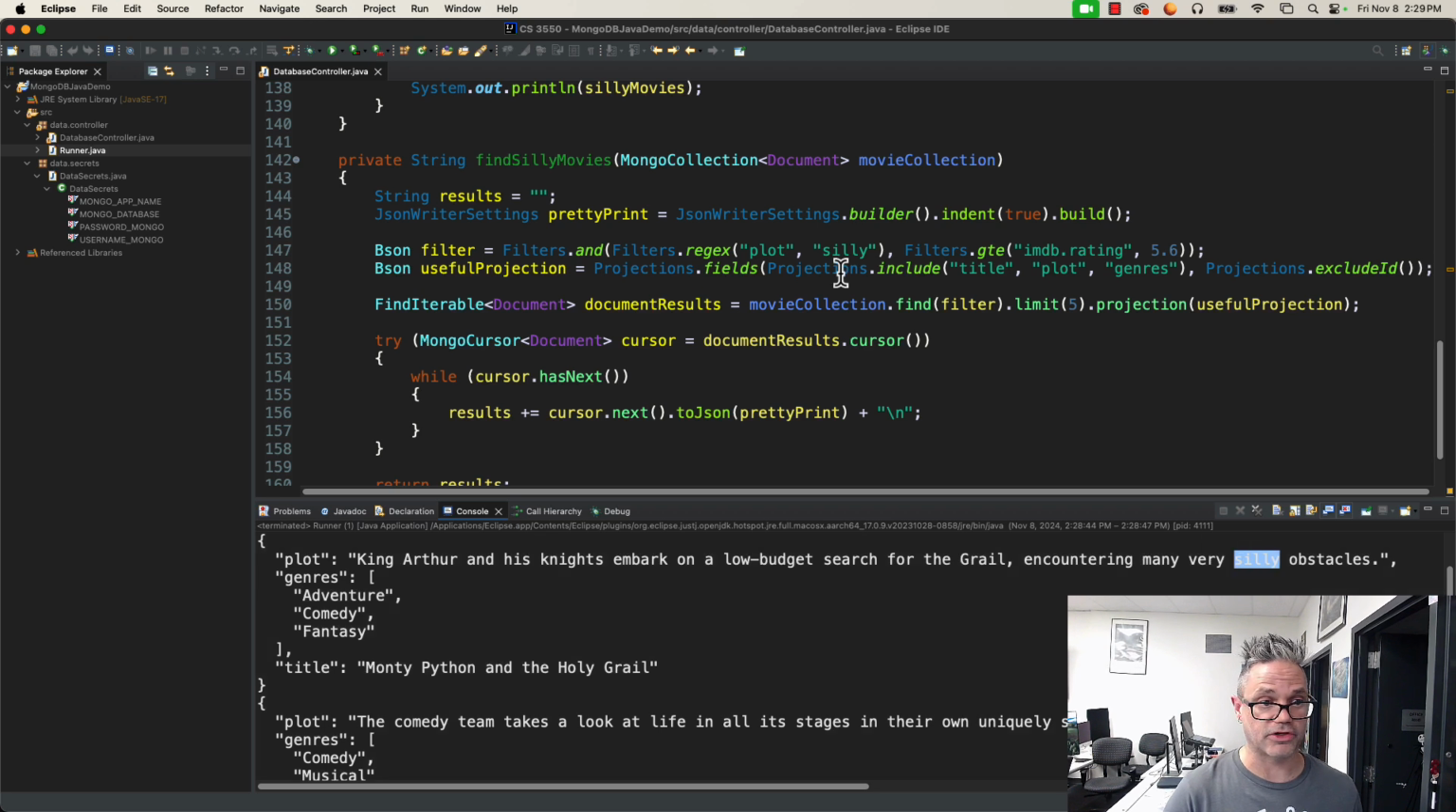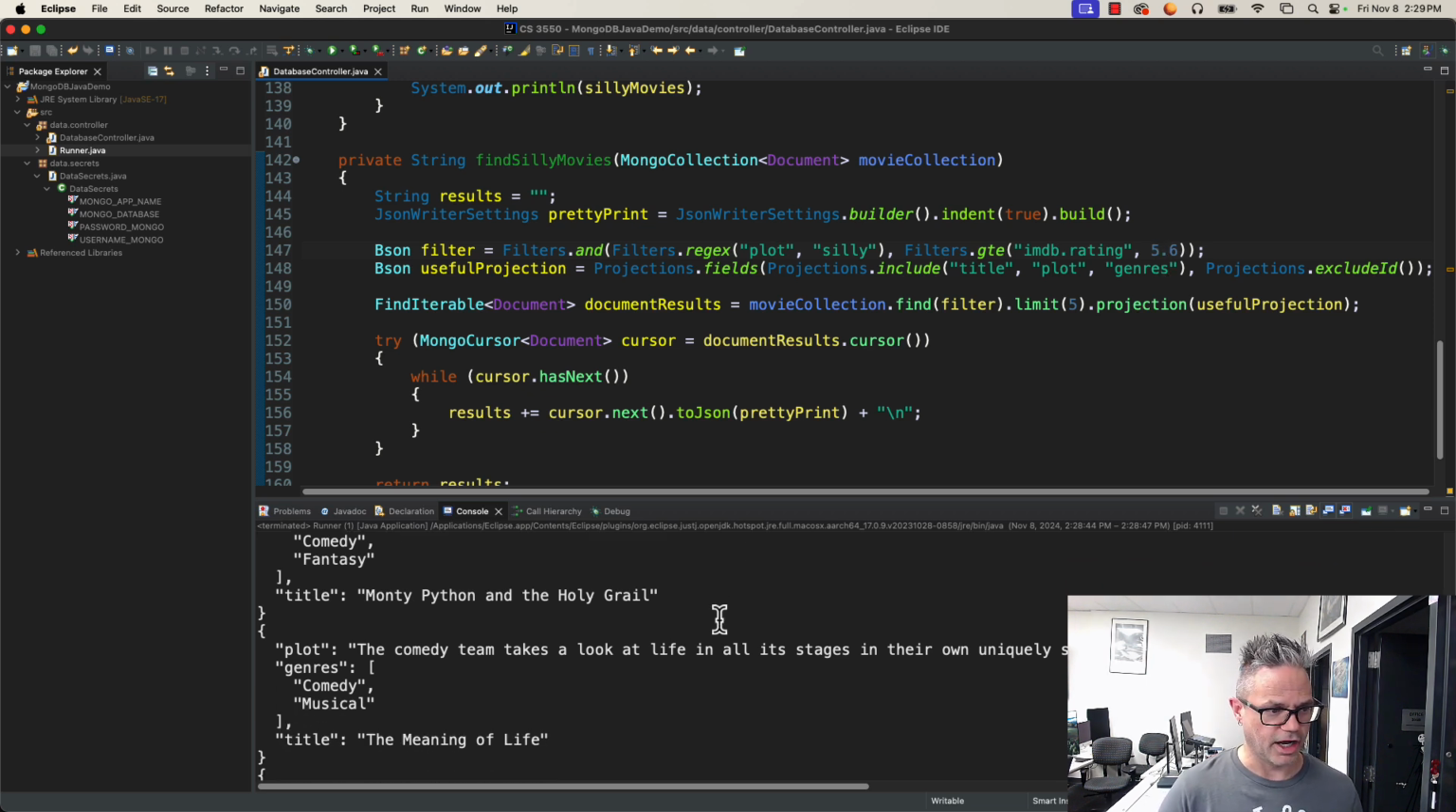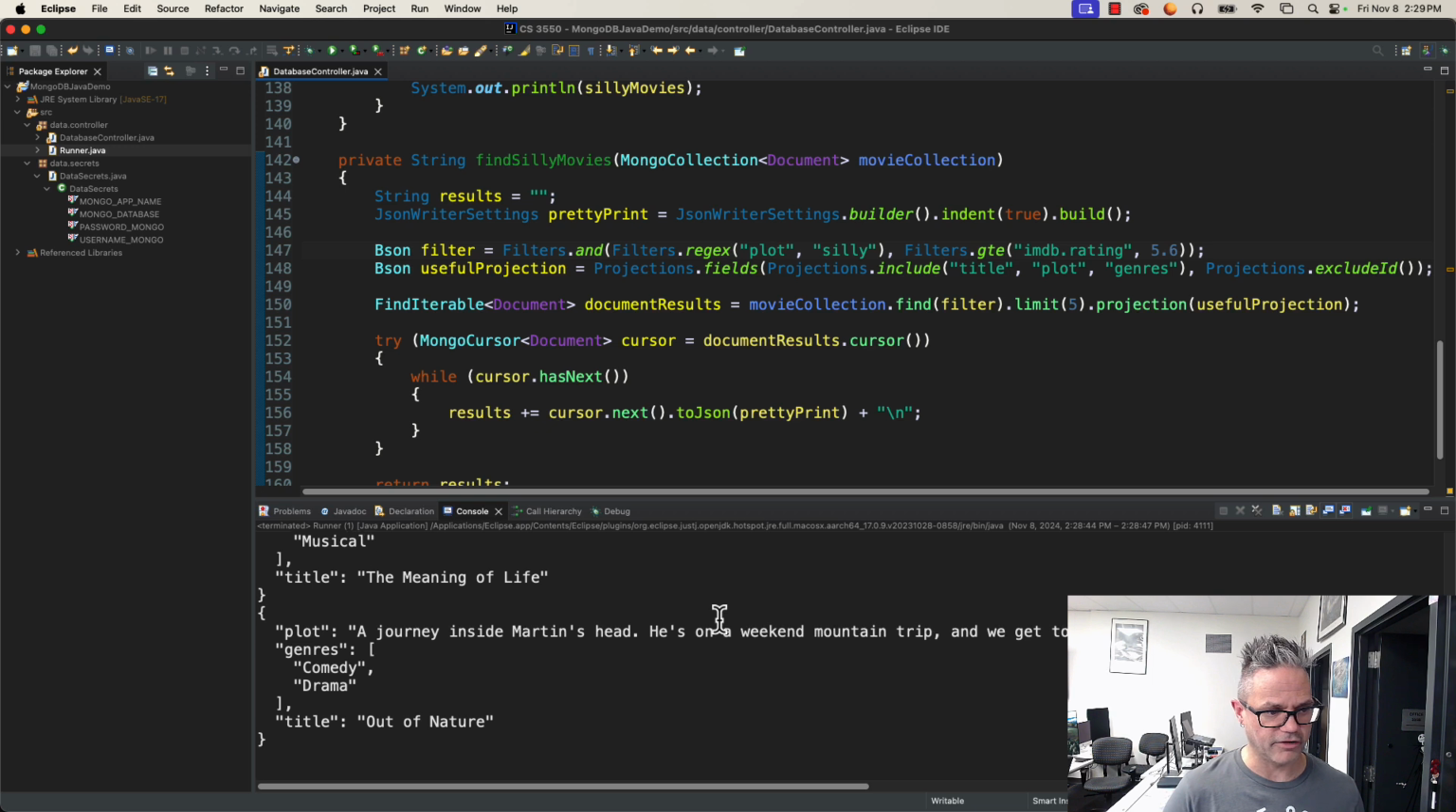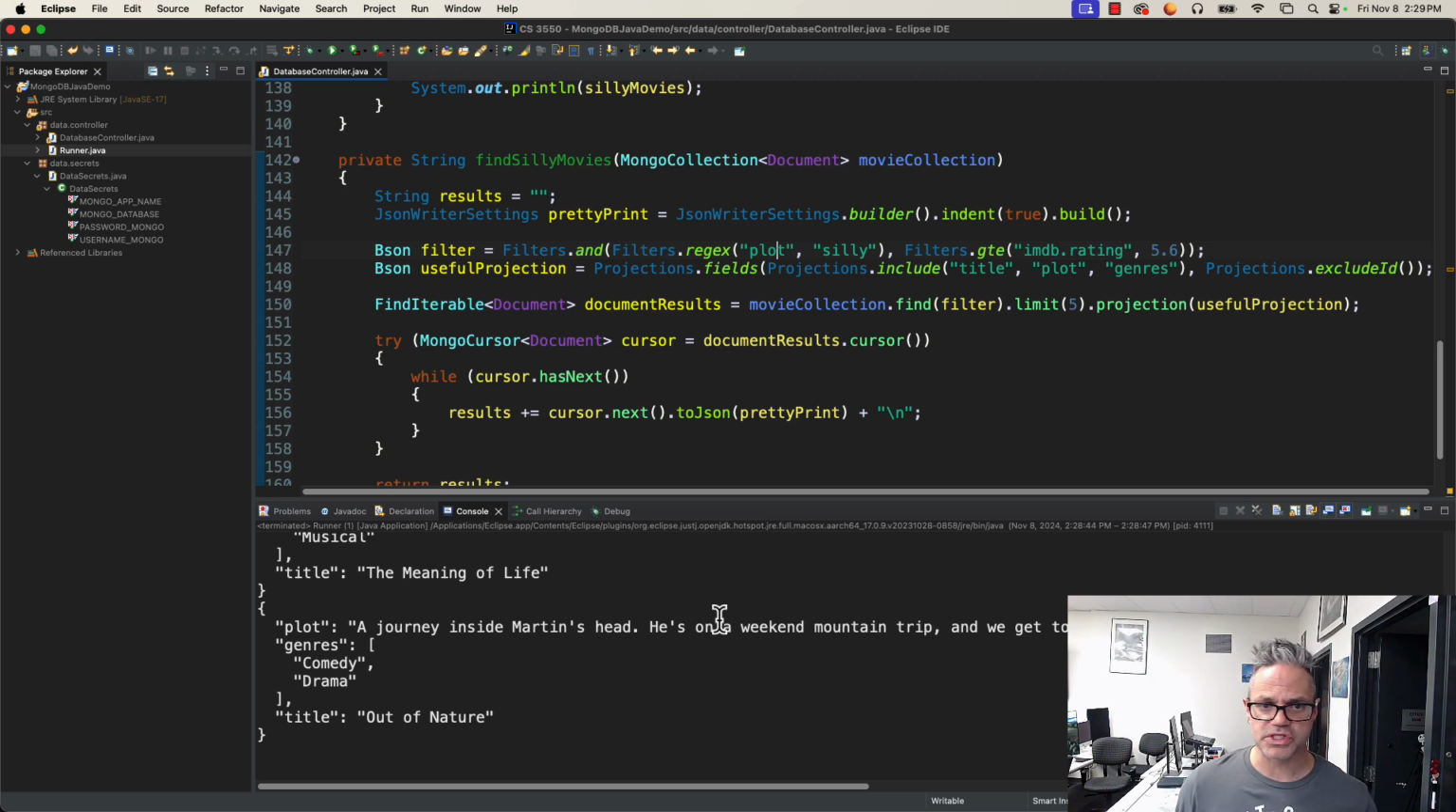It's a silly plot, so I have that right there. That's the word silly right there, so the regex includes silly in the plot parameter. And not Grand Theft Auto. The greater or equal parameter, the IMDb rating is greater than or equal to 5.6, so I can grab those results. And so in that case, you can see right here, I have these results. I have also Holy Grail and The Meaning of Life and Out of Nature. And so those are the results that I have for that.